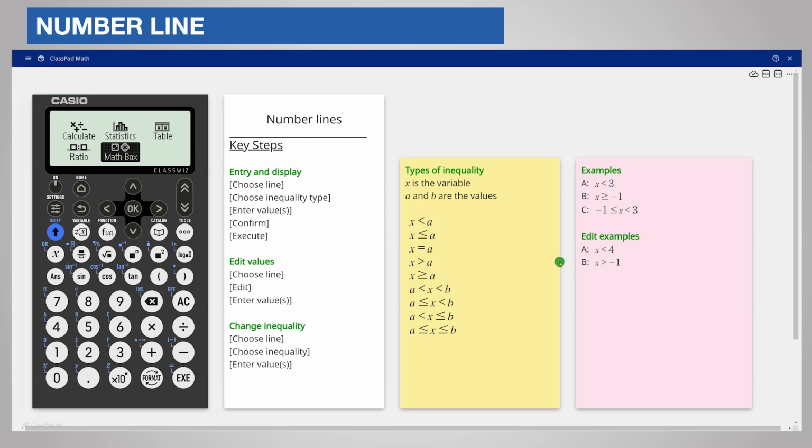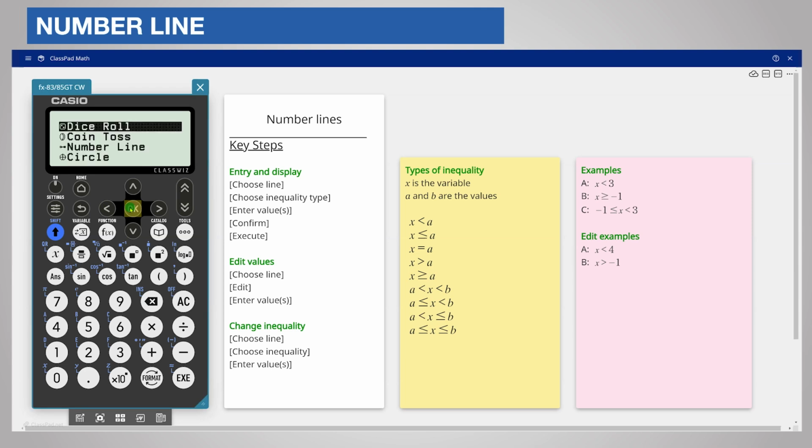From the home screen, choose the MathBox app and then number line. You can create up to 3 number lines labelled A, B and C. Let's create the first number line by choosing A. The calculator can display number lines in any of the formats here in the yellow box. Be very careful that you read your inequality correctly and choose the correct type.